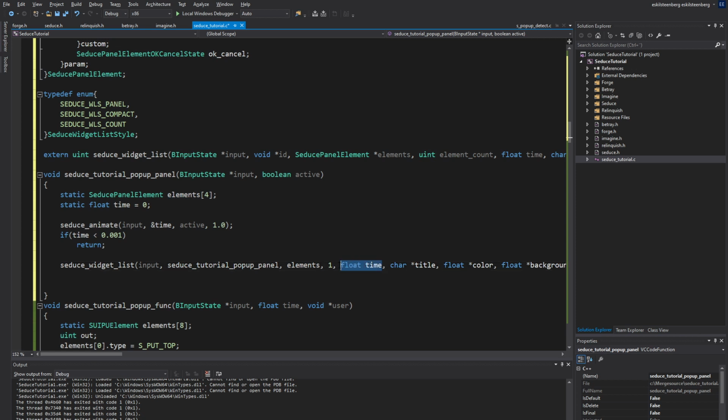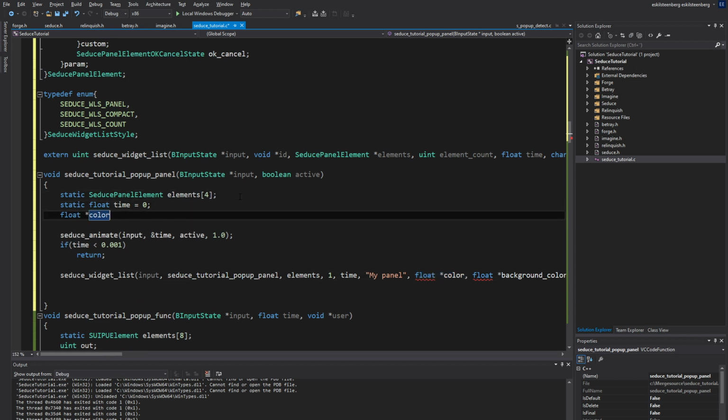Let's use time, which is time. And then title, which is going to be my panel. Obviously, I should use something else. I should use the system that I showed earlier that lets you translate things, but let's move forward. And then we're going to have a color. So let's do our favorite blue, which is this. Oops, that was wrong, like so. So this, oh, sorry, that was the wrong.